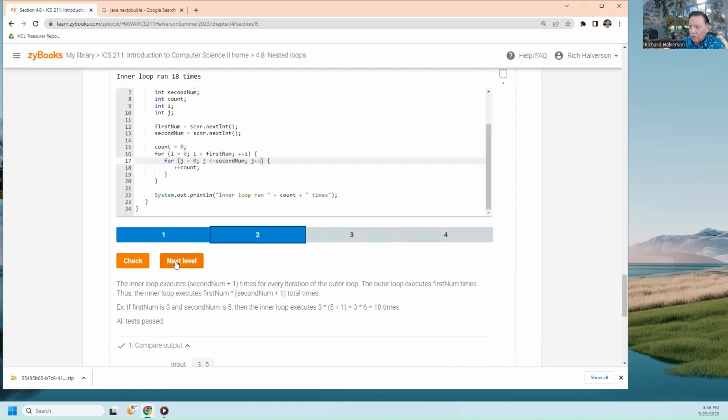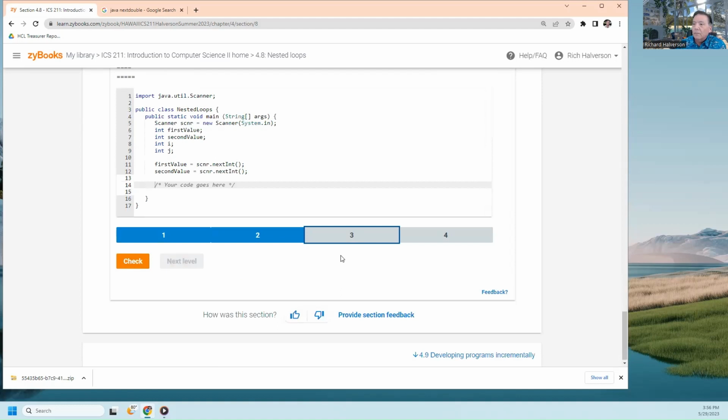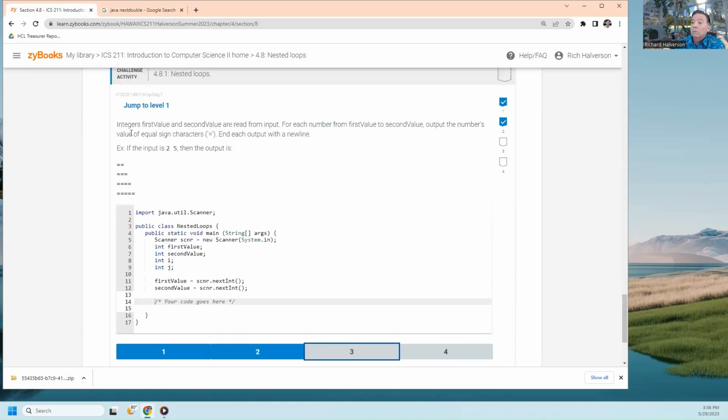Guess not. What's next? Integers. Oh, here we are again, with first and second value read from input. That's all they give us this time. For each number from first value to second value, output the number's value and an equal sign.